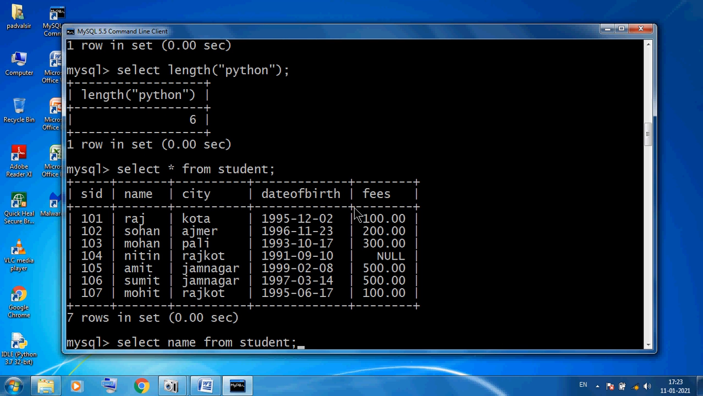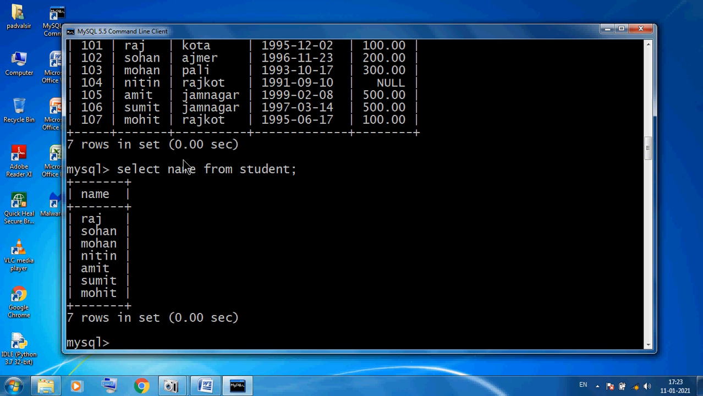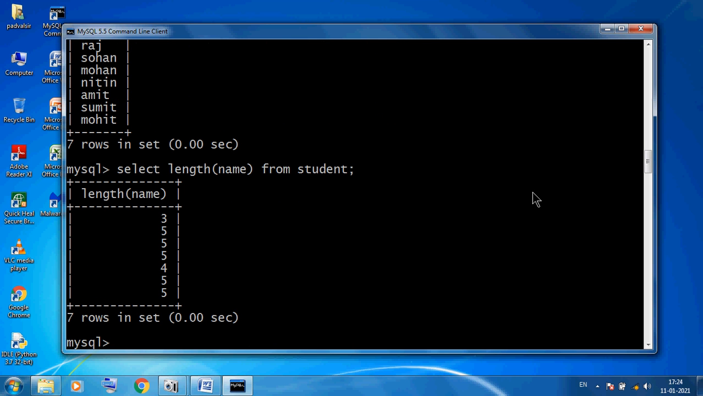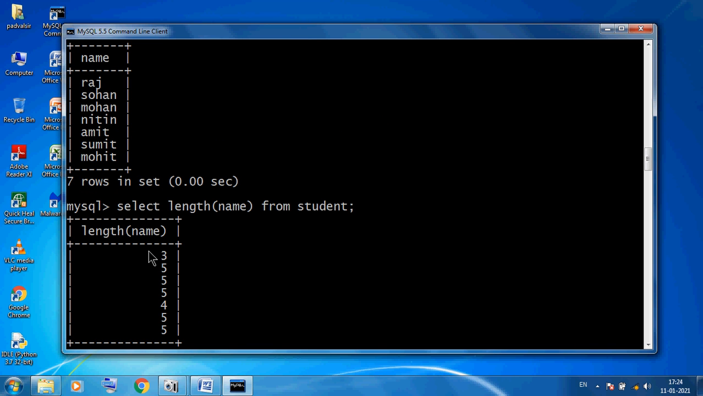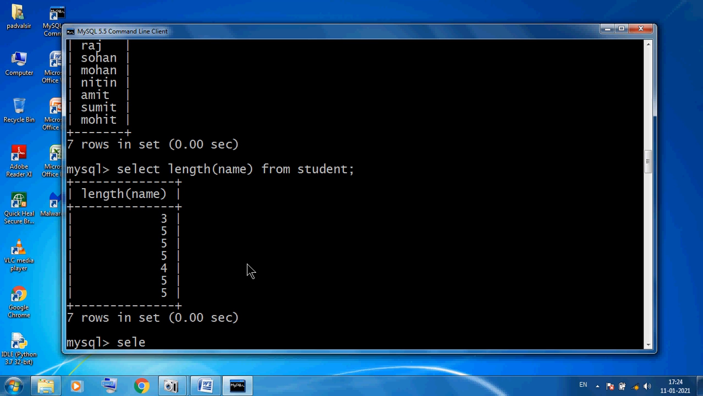You can see I want to show only the name column, but I want to see the name column length. So here I am using select, using length, passing the column name, from student. Now you can see in the name column every student's length: Raj 3 letters, Sohan 5, Mohan 5, Nitin 5, Amit 4. But here I want to show together the name column, comma, length also.